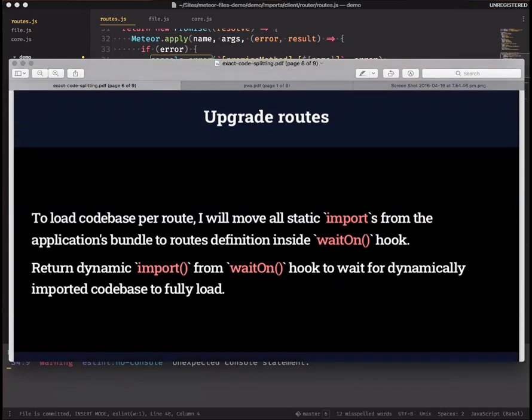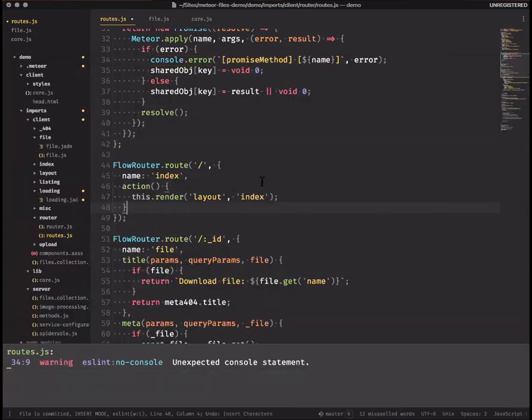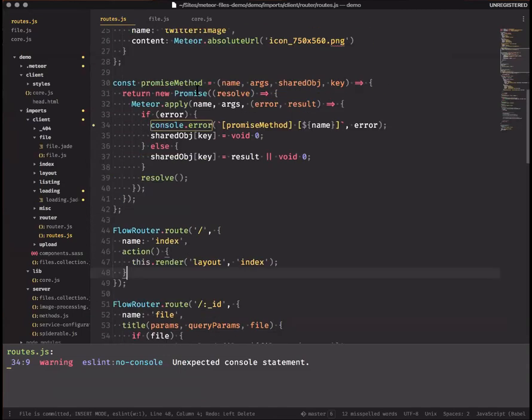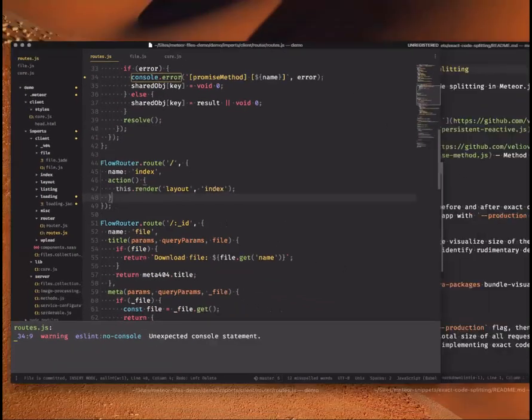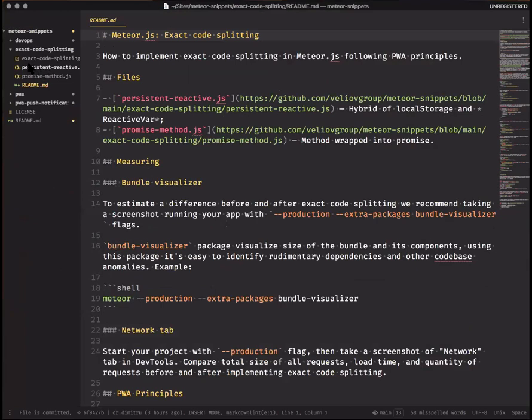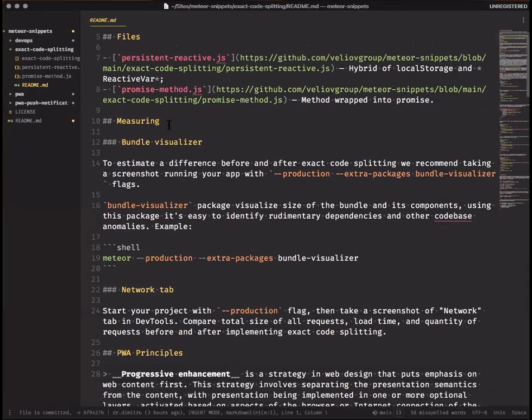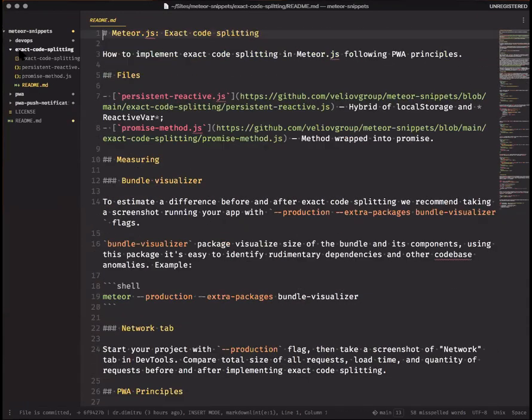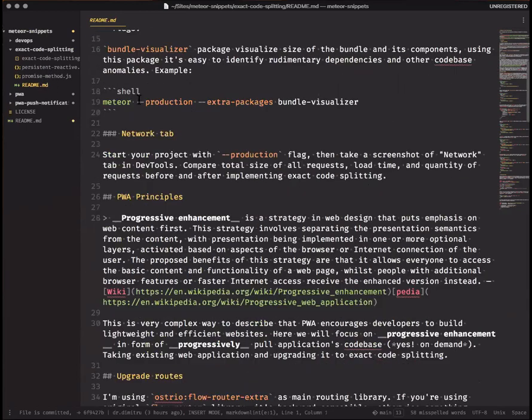So my main idea is to remove static imports from the core of this demo application and move them to the related routes into the waitOn hook. Looks like I lost all my changes, but no worries. I prepared the documentation for this talk, which will be available today after I finish broadcasting. And I prepared some nice snippets right here.